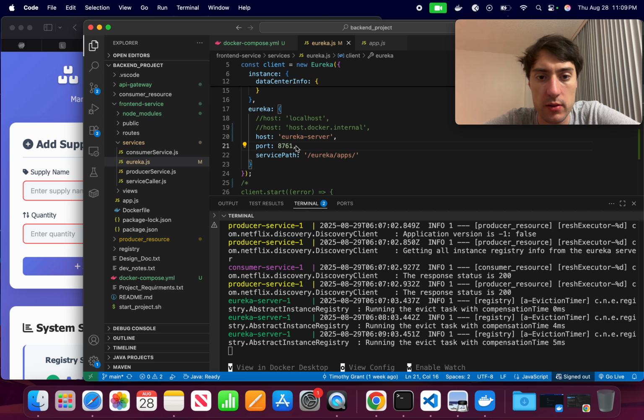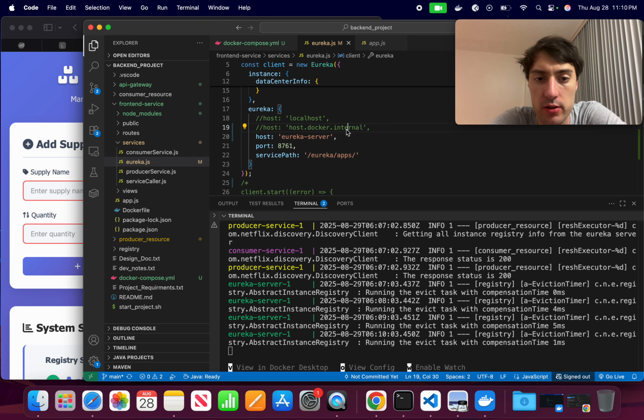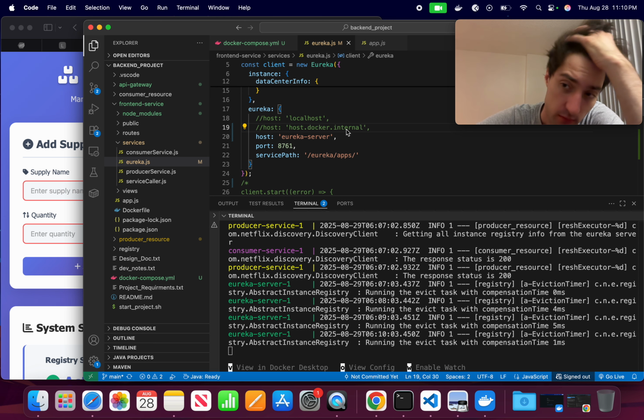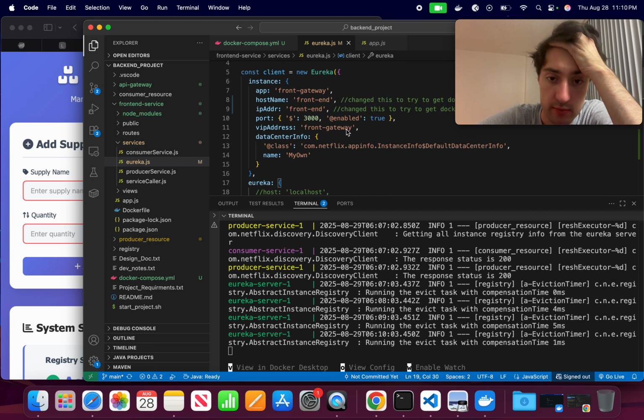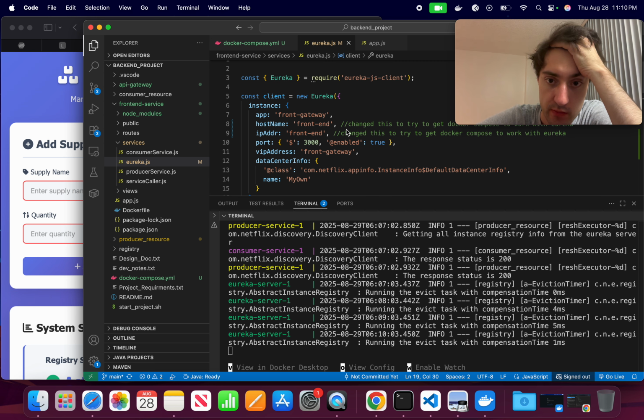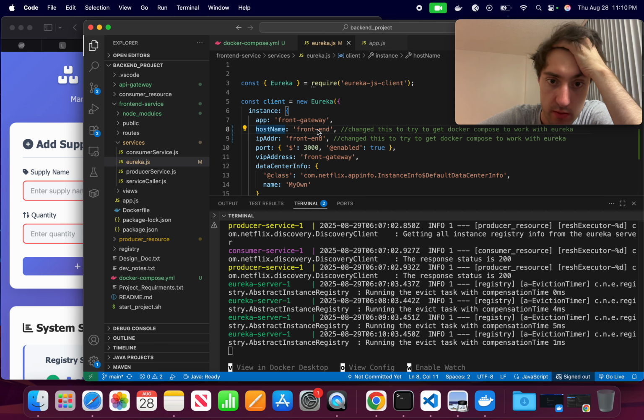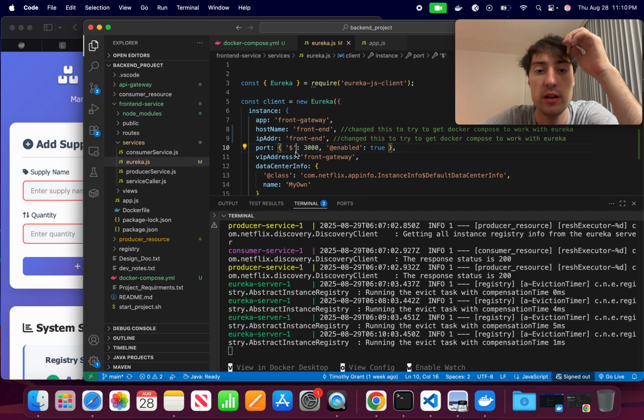It's on this location, okay? And previously I tried host.docker.internal. And I thought actually that worked. This should just be the name that I'm giving myself, right? Means host, which is front end.